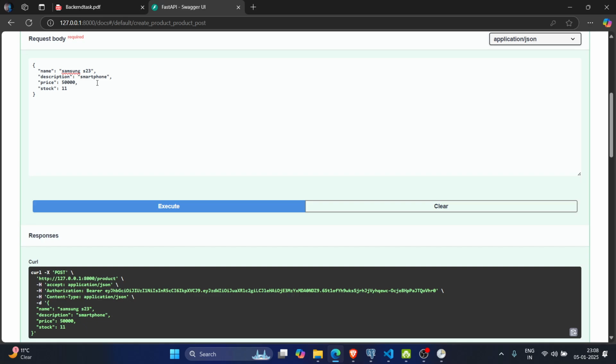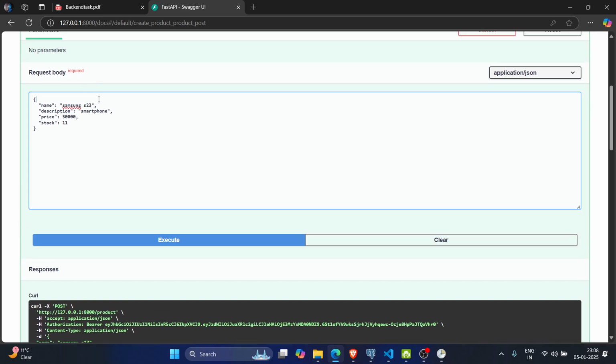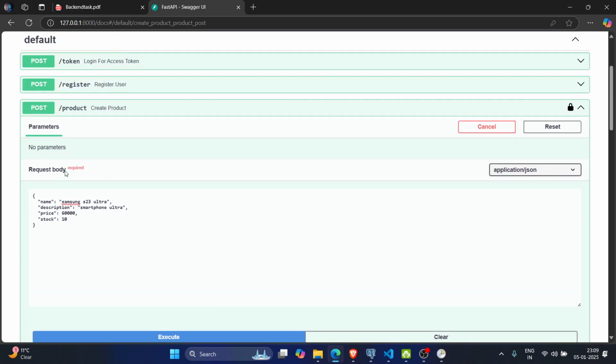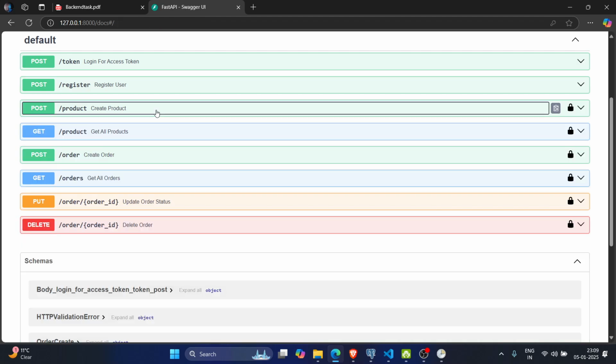Let's create one more product. Let's say the name of the product is Samsung S23 Ultra, smartphone Ultra. Let's change the price and stock. The second product is also created. So this is the product create API.